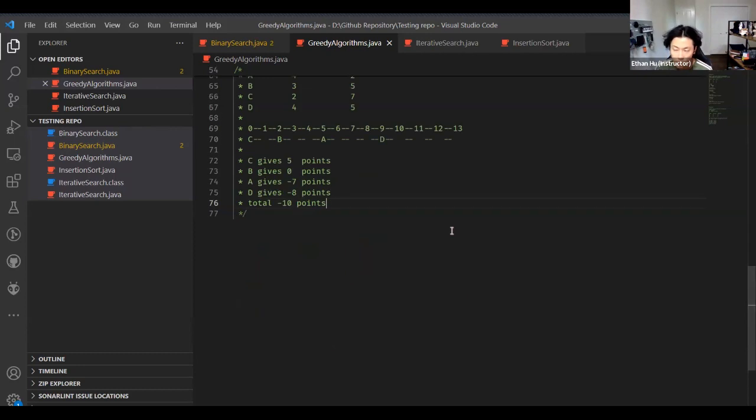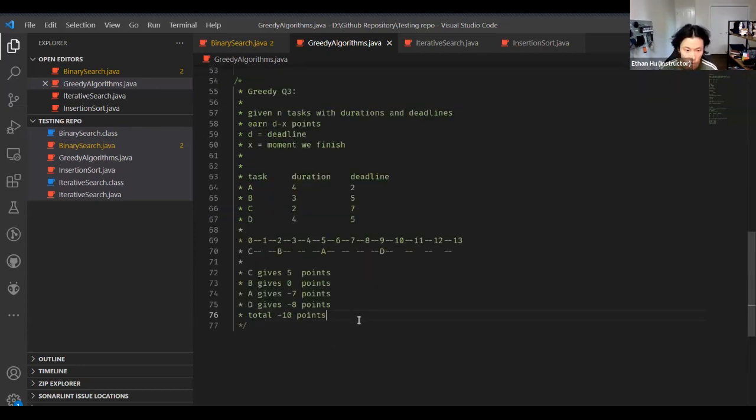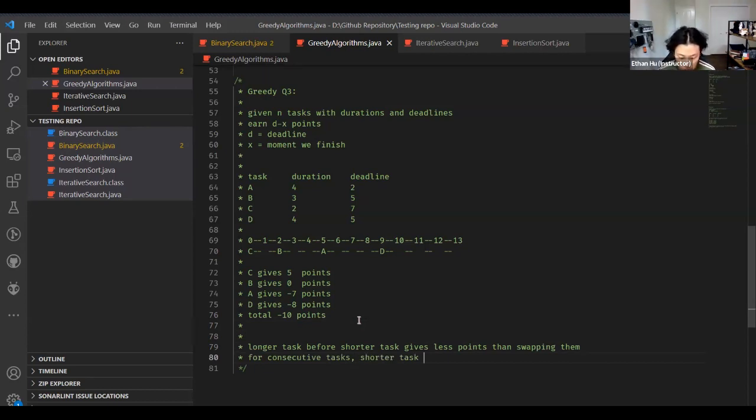So that means as long as the longer task comes before the shorter task, it gives fewer points than swapping them. Right. So therefore, the conclusion is that for any consecutive tasks, the shorter task must be completed first.